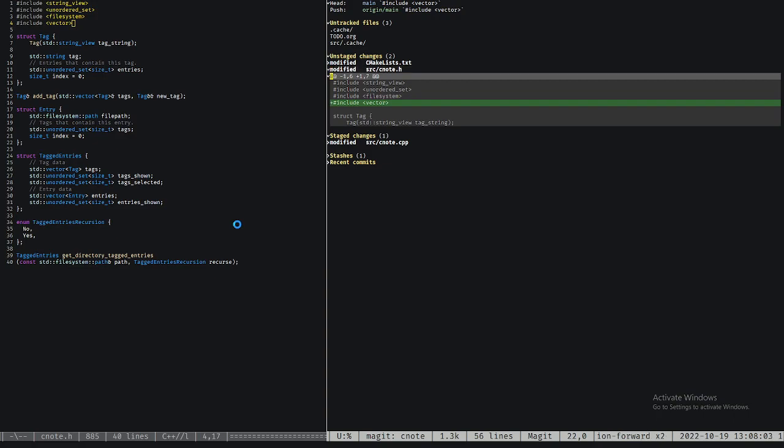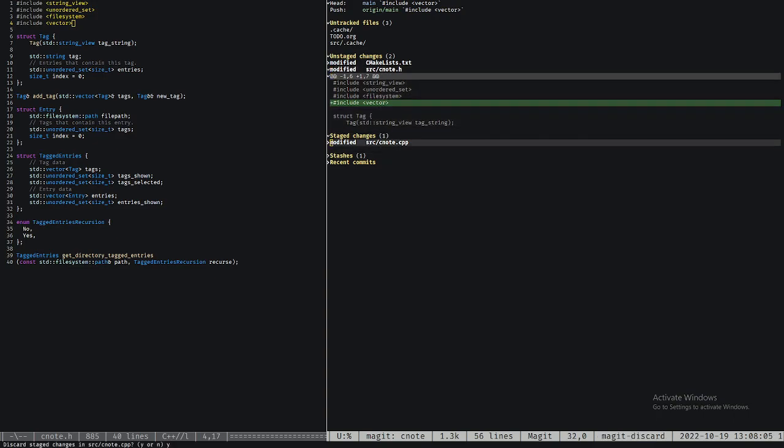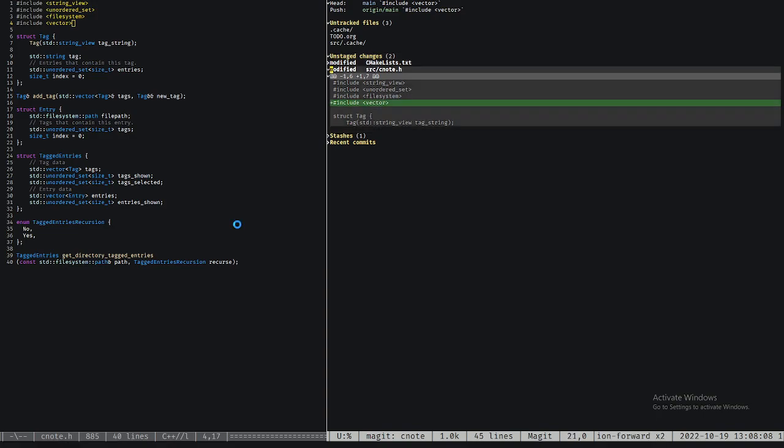I guess I shouldn't even remove that. I should keep it in cnote.cpp and add it to the .h.